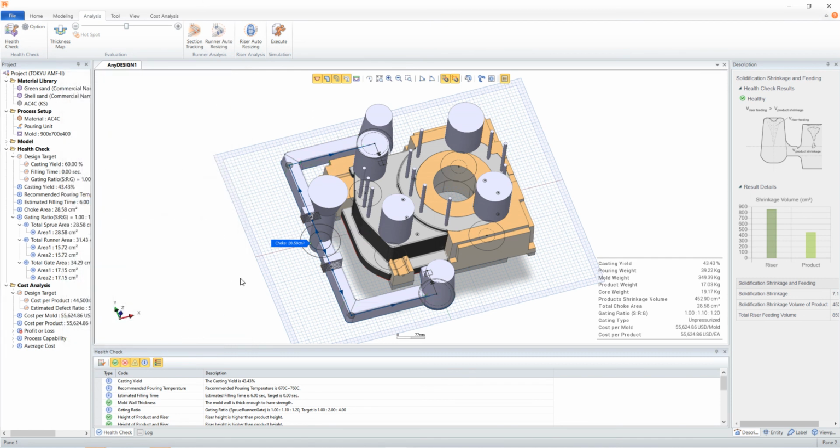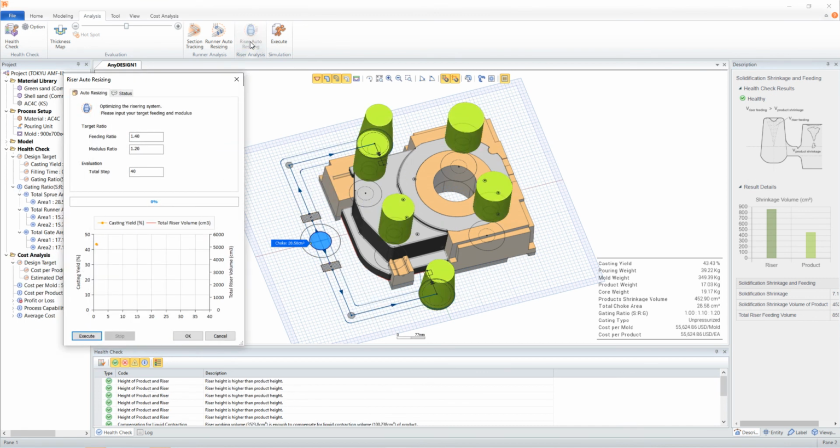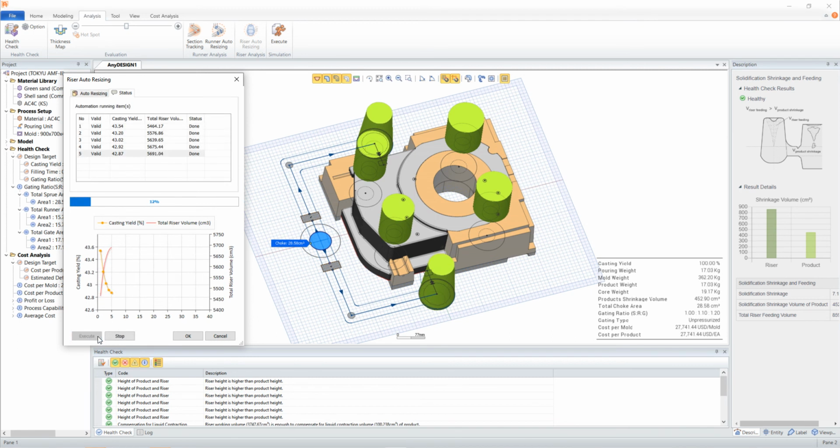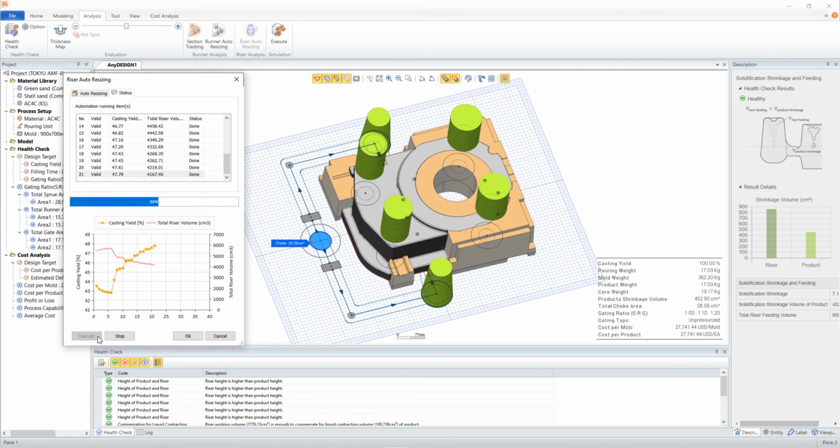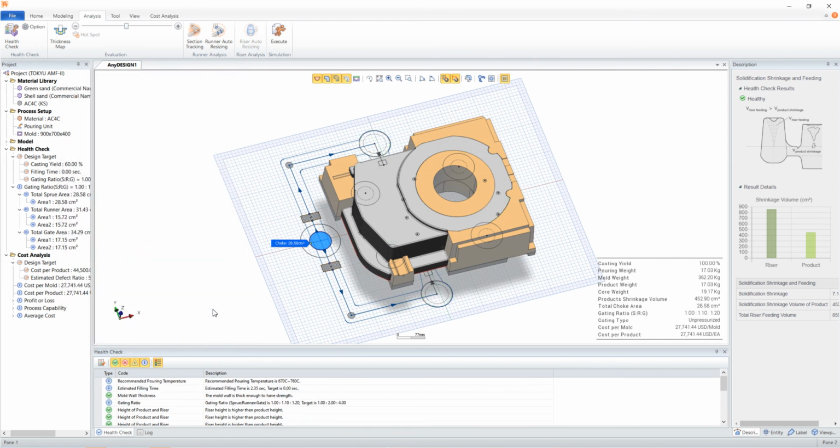Click Riser Auto Resizing. Set the target ratio. Click Execute to run. This will automatically resize the risers. We can observe the improved casting yield. Click the last step and press OK.